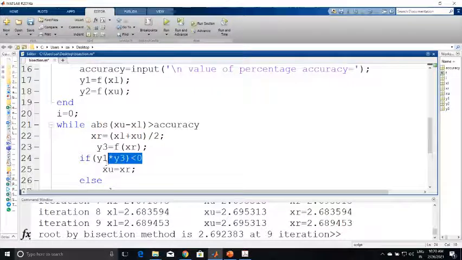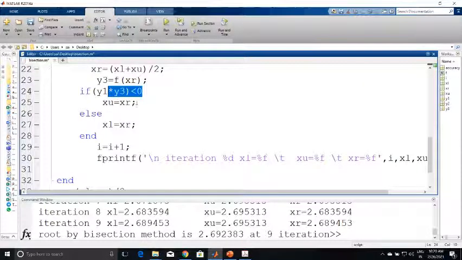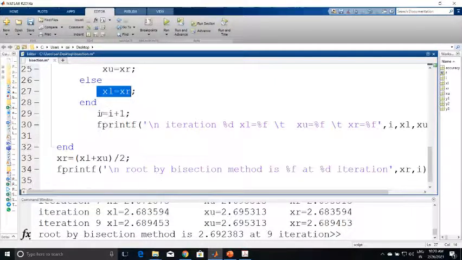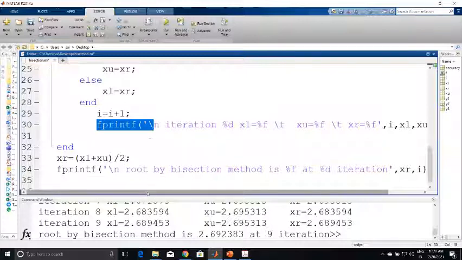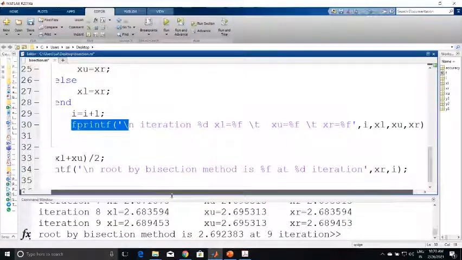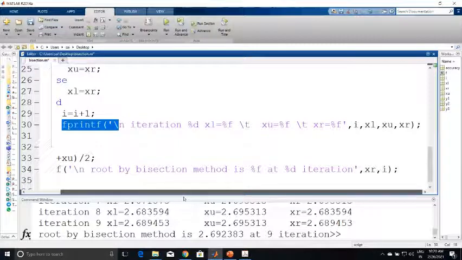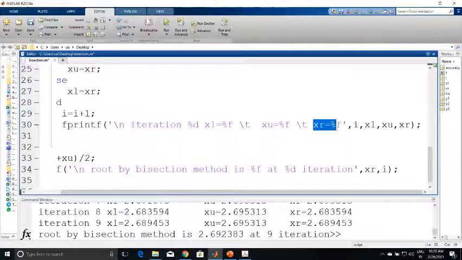Okay, this line. If it is satisfied, then xu is equal to xr. If it is not satisfied, then xl is equal to xr. Then you increment the i value inside the loop in order to print the value. This is a printing statement in which it is written \n iteration %d xl is equal to %f \t, xu is equal to %f \t, xr is equal to %f.